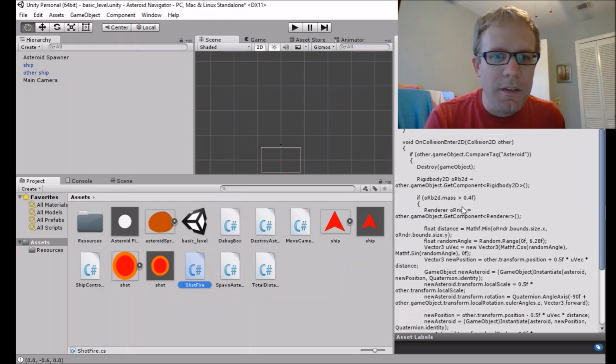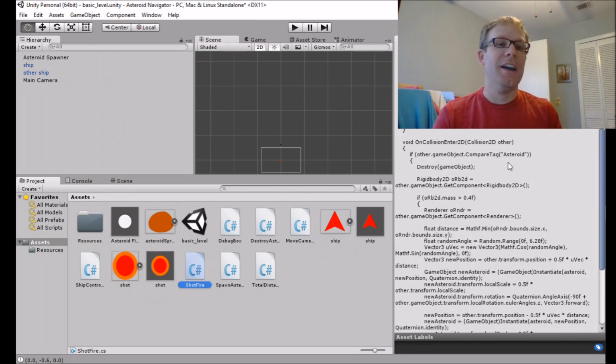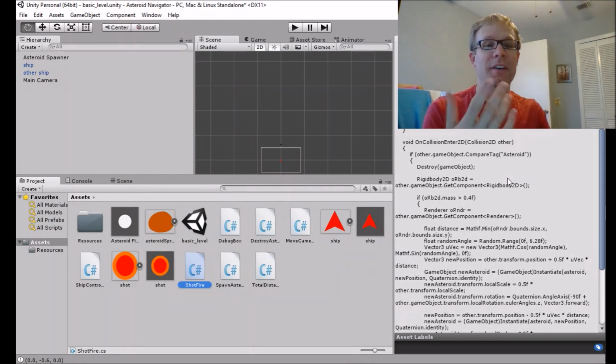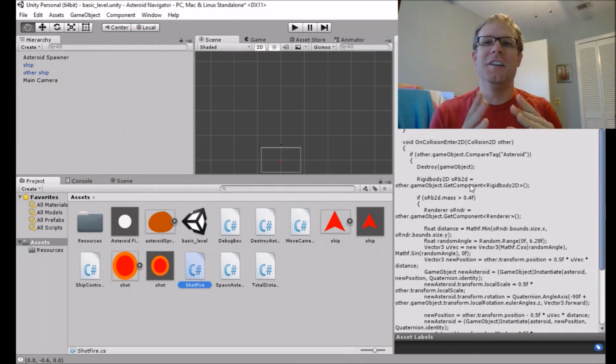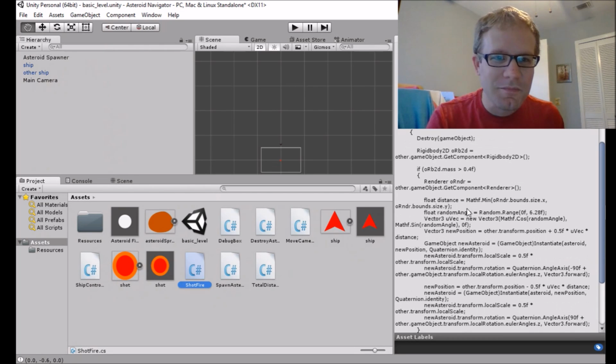And let's see, so what it does is it's looking for whether it has hit one of the asteroids. So all the asteroids are tagged with a label asteroid. So basically it says if the other game object has a tag asteroid, so this, object-oriented programming, you just kind of read it like a sentence. Then what you do is you destroy the current game object, so you destroy the shot, and you take the other objects, that's the other rigid body 2D. So all these are stored as rigid body 2Ds.